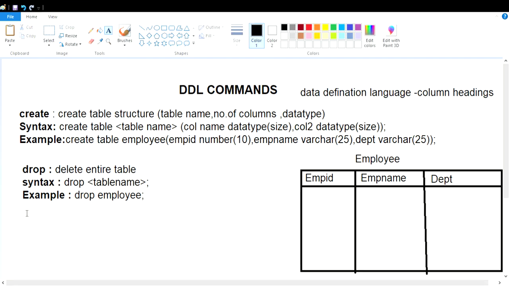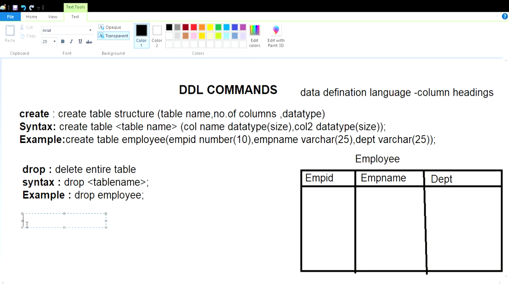So the first command, create, is used for creating the structure of the table, and the second command, drop, is used for deleting the entire table. The next one is truncate. What is the use of truncate? It is used to delete only rows from the table. It will not delete the structure, it will delete only the table's rows.